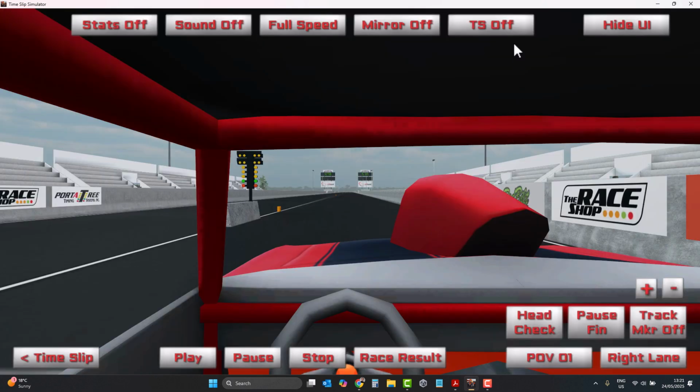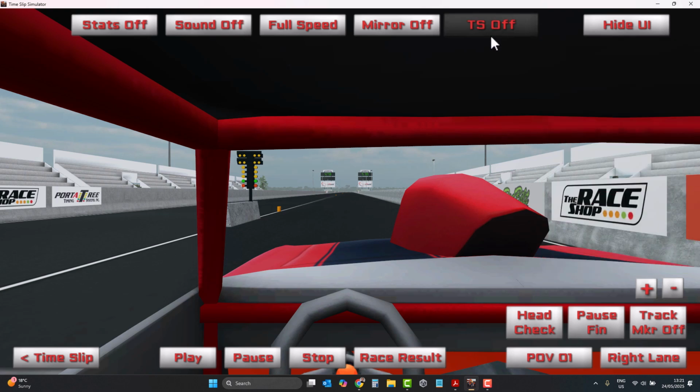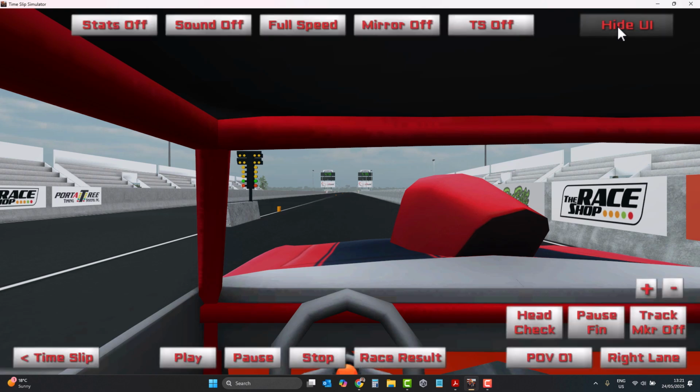That information is also shown in the time slip pop-up, and I'm going to go into greater detail on that in a future video. You can also hide the UI at any time. So if you want to get rid of the buttons on the screen, you can just press hide. Like if you want to take a screenshot, something like that.